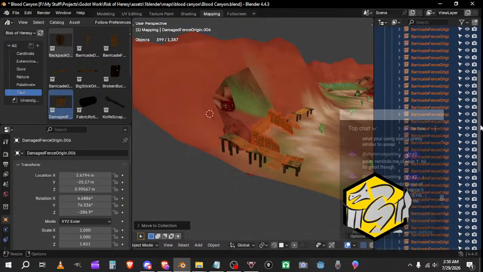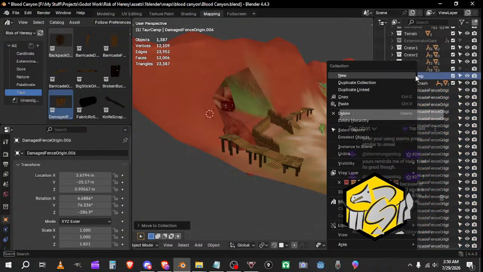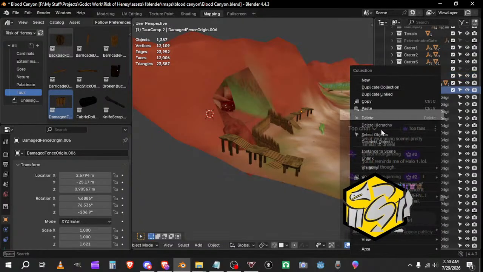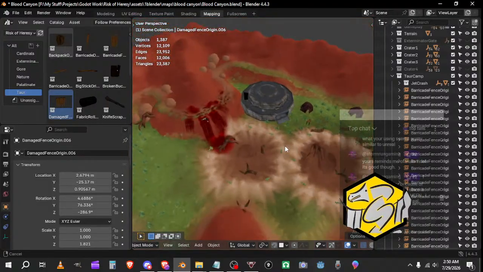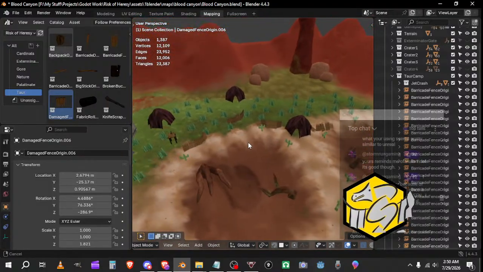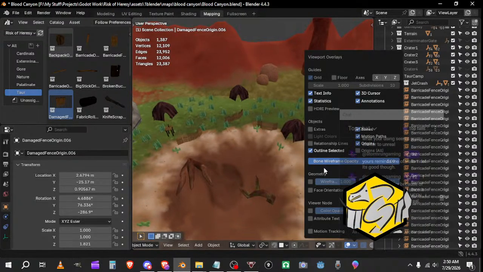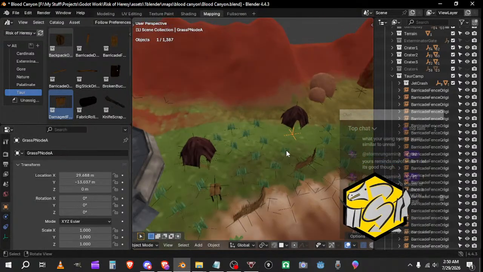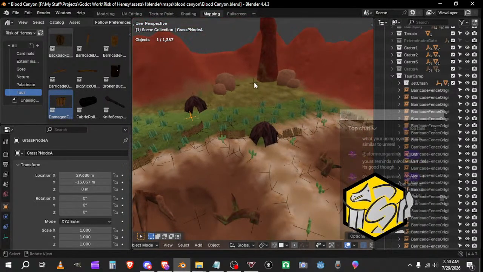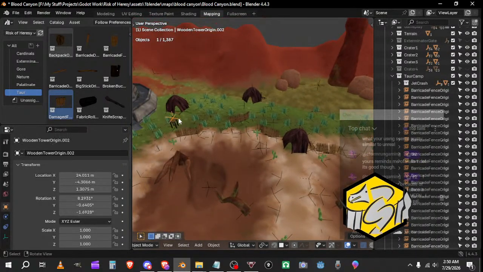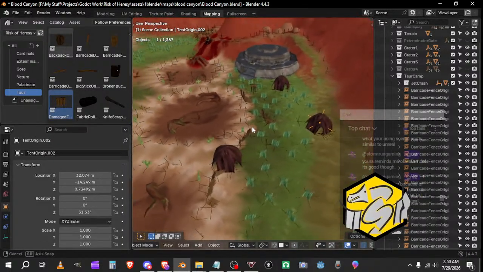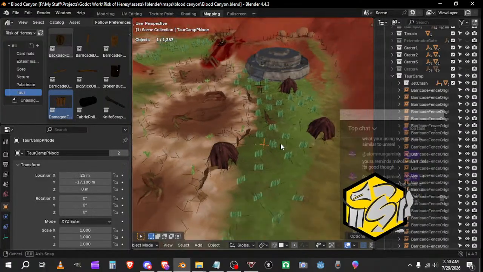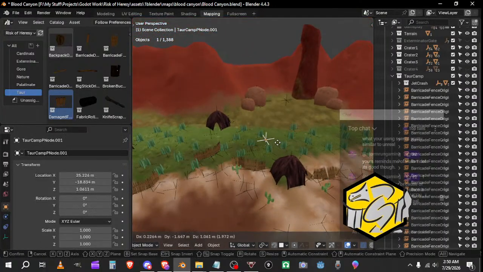Alright, so we got the TarCamp node. We're going to add a new one, delete that. We're gonna add a parent to the parent because there's a lot of fences. So that's the grass parent. Where's the camp parent? There it is. It's here.